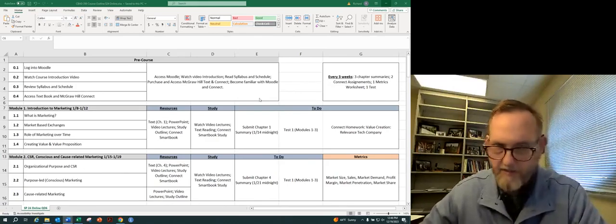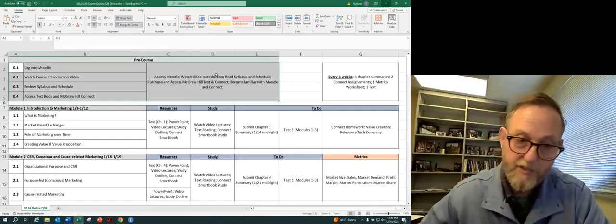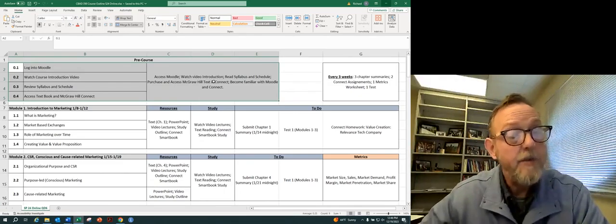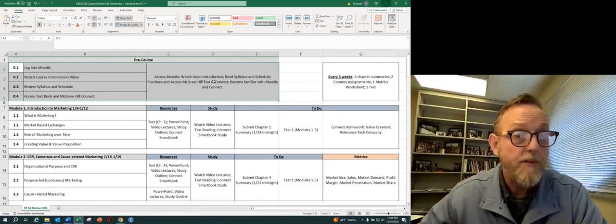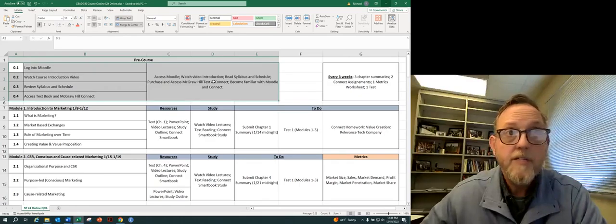If you take a look here, basically this first area is just a synopsis of what you should do before the course. Make sure you have an internet connection, make sure you can access Moodle, make sure that you have our textbook and Connect, and that you're familiar with the syllabus and the schedule. If you do those 4 things, you'll be in great shape.